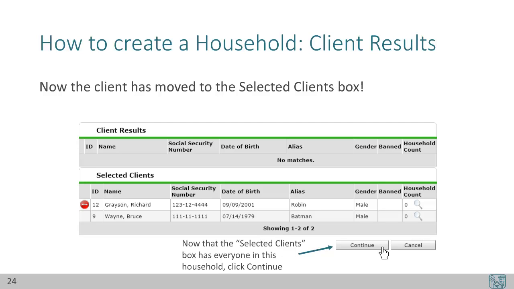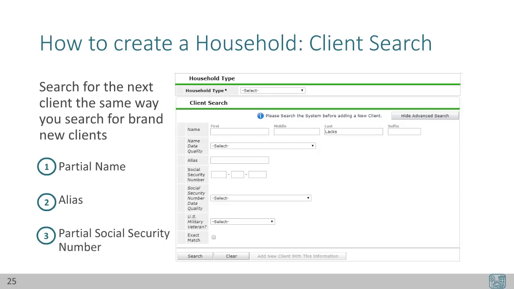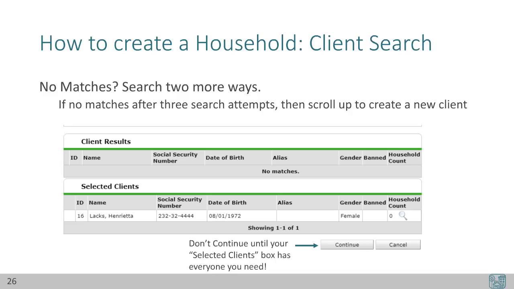If the selected client section has everyone in this household, click Continue for more household details. If additional members need to be added, just scroll up and search again for the next client. Let's try the search again, but this time for Henrietta's son, Henry. If the client search for your household does not find a match, search 2 more ways. After 3 search attempts, scroll back up to create the client's profile. Don't continue until your selected clients box has everyone you need.